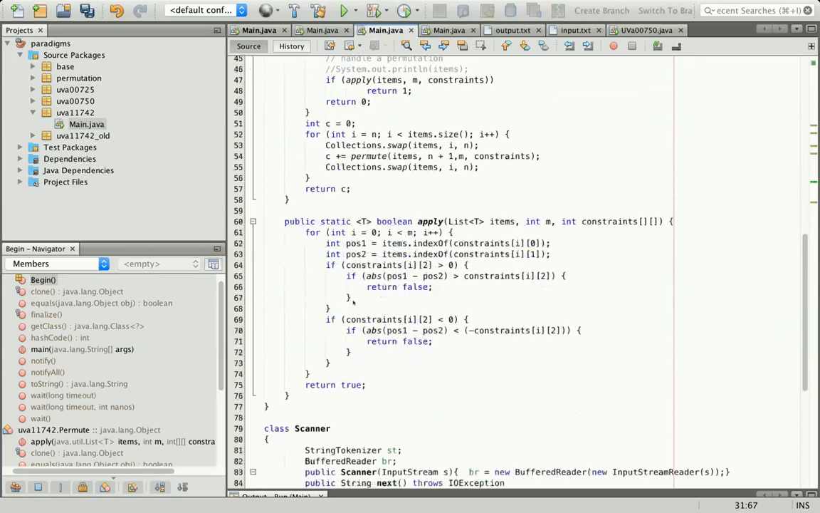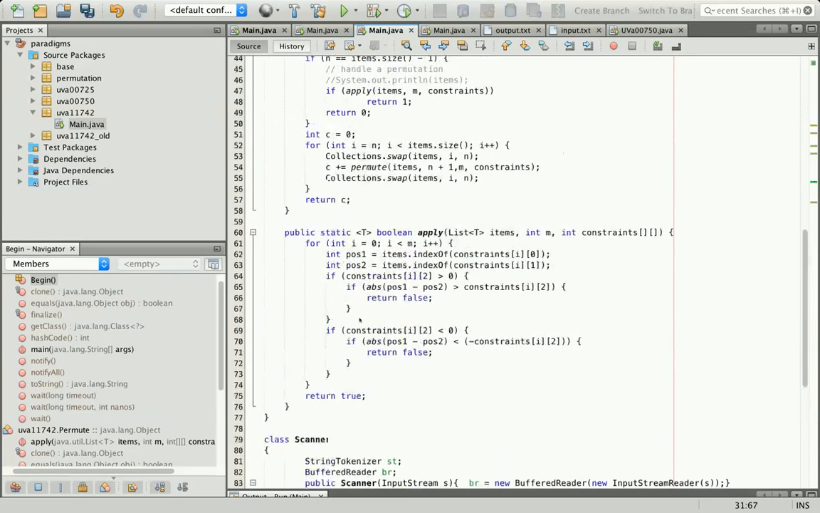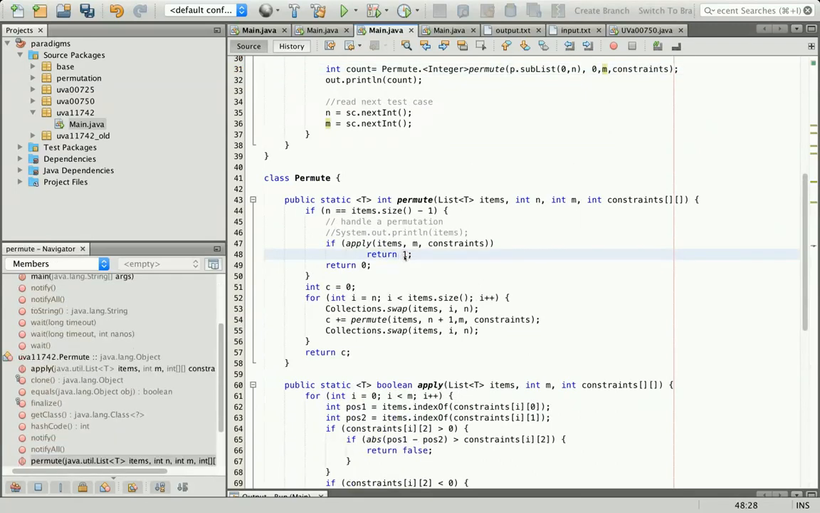And I add here another function, apply, which takes the list of items and the constraints and their number. And I say if the difference is greater than the constraint, in case the constraint is positive, return false, and also if the constraint is negative, if the difference is less than the constraint strictly, also return false. And if you didn't return false for the whole loop, then they apply to the constraint, so return true. And if you returned true, I will count this as one successful permutation, else I will not count it.